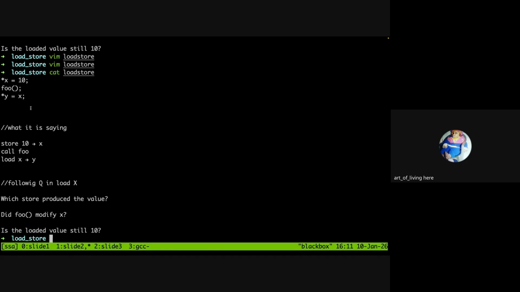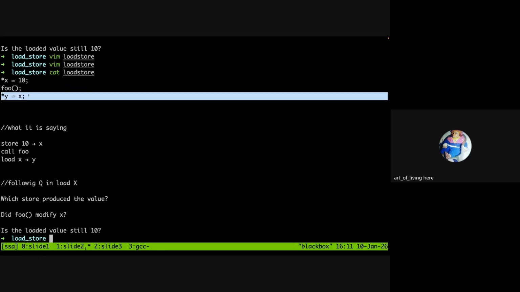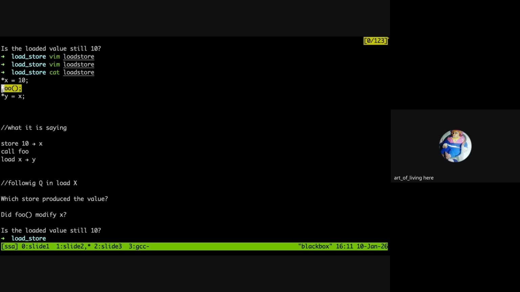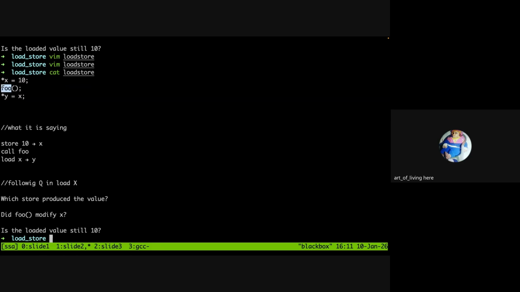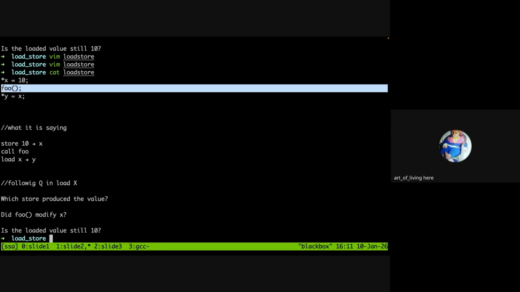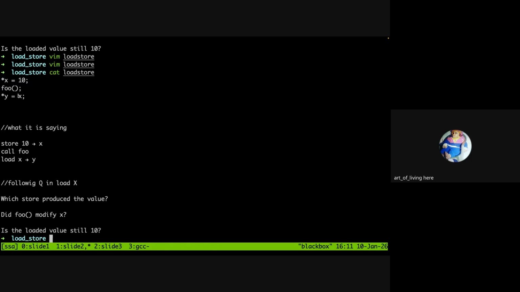Here, if you see, I have a pointer and the pointer is initialized with the value 10. Then I'm again using it in Y. But here I'm calling a function foo. So here I'm saying, store 10 in X, and here I'm saying, load X in Y. But do we know whether X may get updated in foo? There are chances. So we don't know which X is coming here. Either it may be the updated one or not.